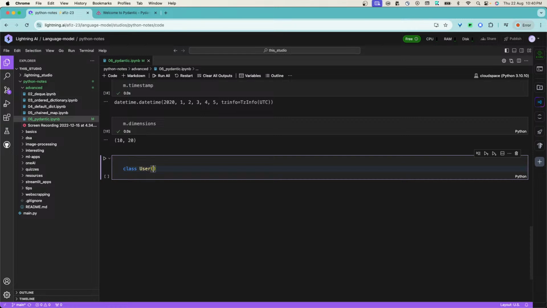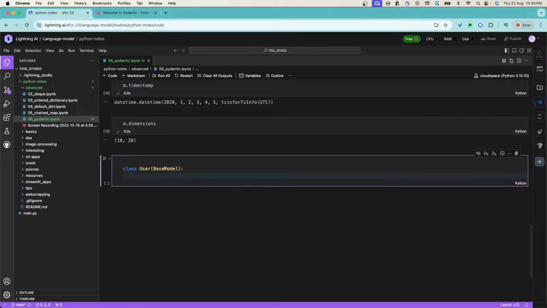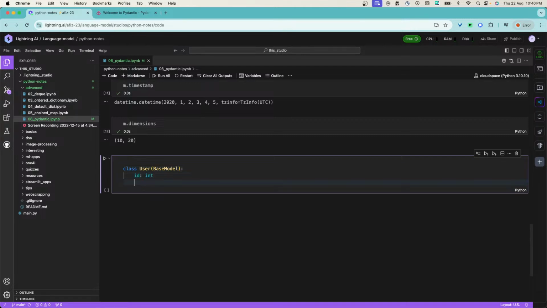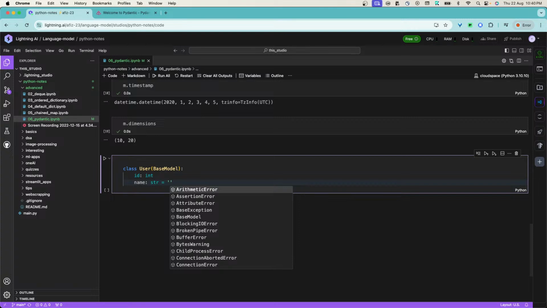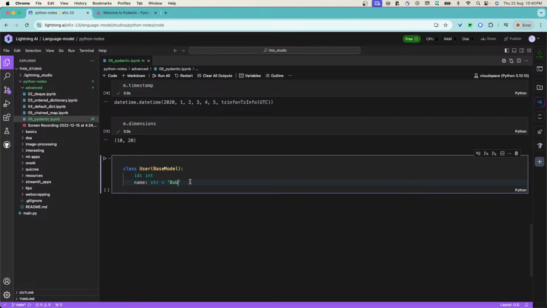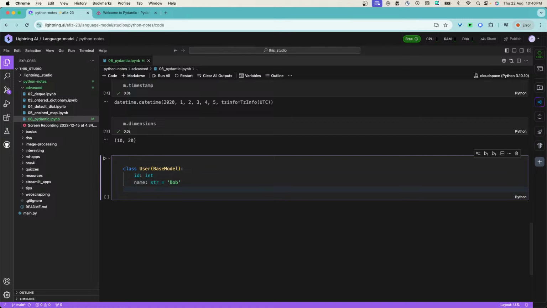Okay, so as usual we need to be extending the base model, and I want an id for this user, that is integer type, and name. The name is str, and if you want to have any default name, you can assign it here. So maybe something like, again we'll go with Bob. Okay, so that's a default name here.